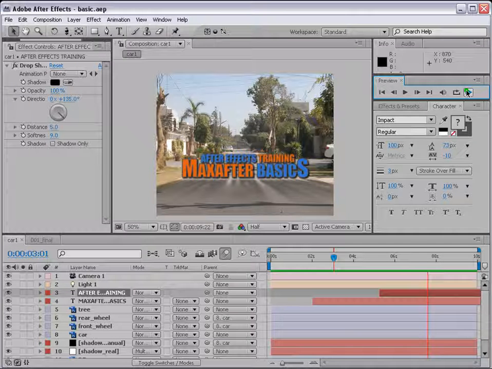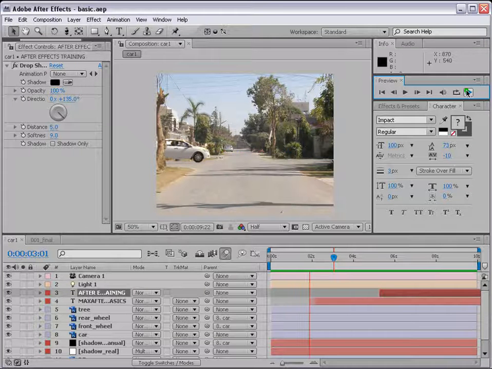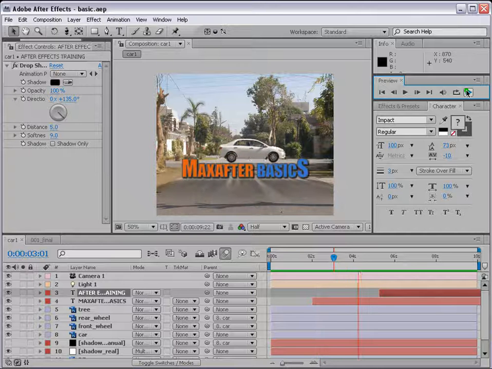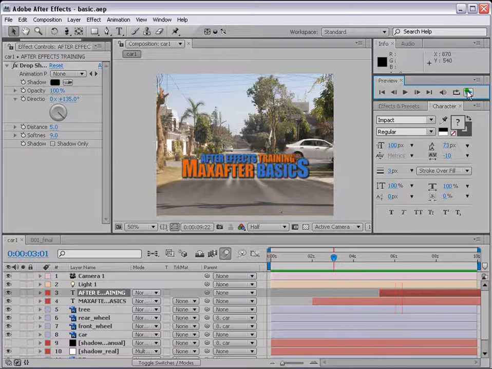Now the video is a bit choppy because I'm recording it, so that's why it's skipping frames. So the text comes here, the shadow, and also the other text.